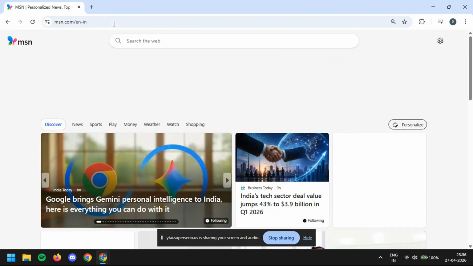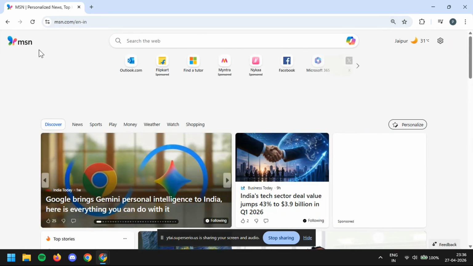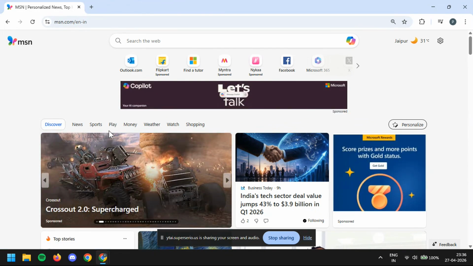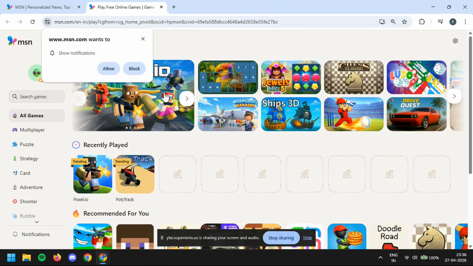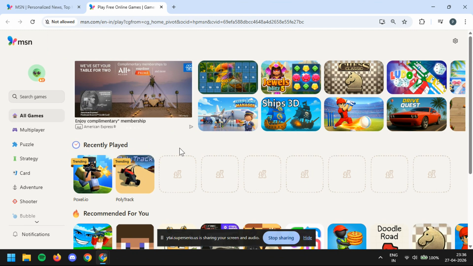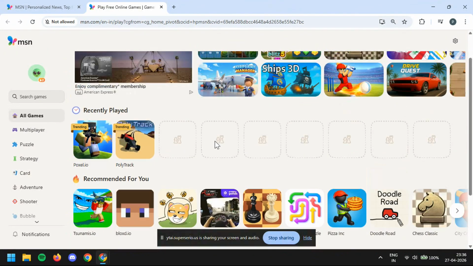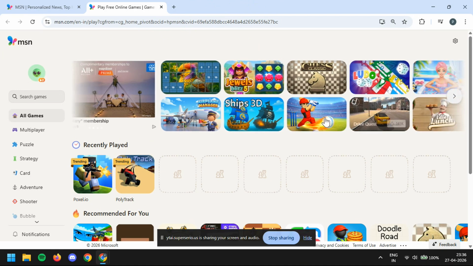Once the MSN homepage loads, look for the play section and click on it. This will take you to the MSN Games area where you can browse a wide collection of games. From here, you can either scroll through the available games or use the search option to find a specific one. Take a moment to explore and choose the game you want to download.